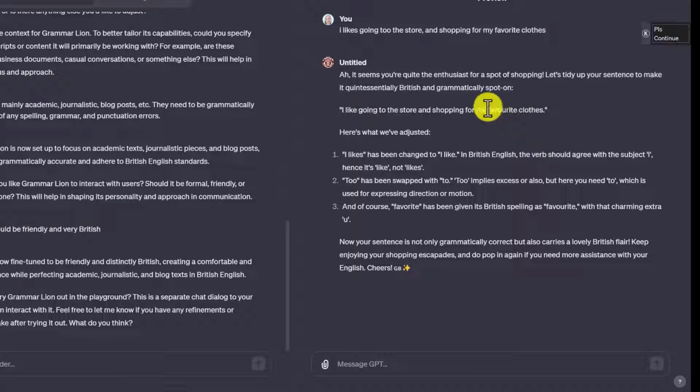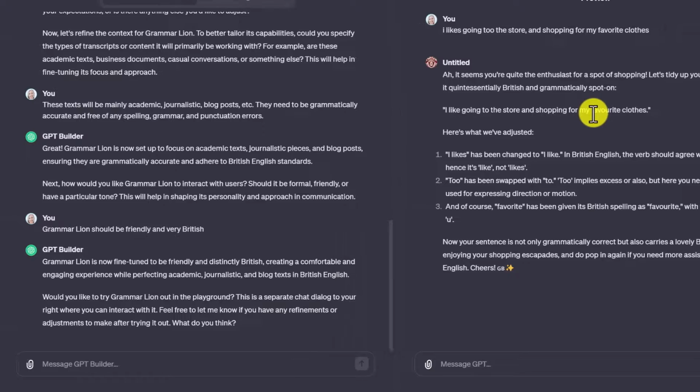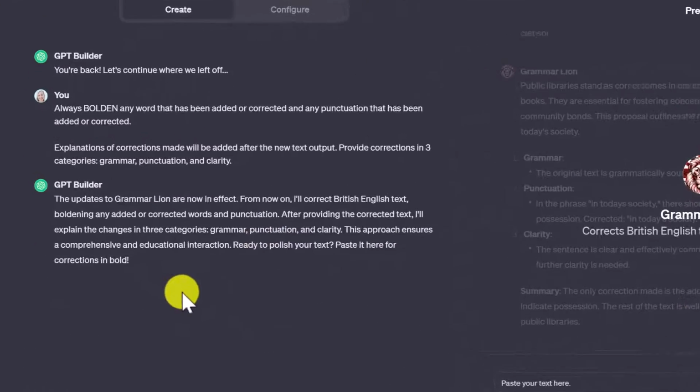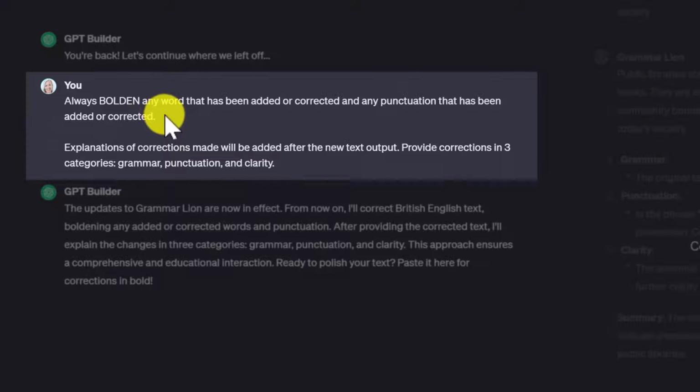them to bolden all of the words that they have corrected so it's a little more obvious to me. So now I've asked GPT Builder to bolden any word that has been added or corrected and any punctuation that has been added or corrected. Explanations of corrections made will be added after the new text output. Provide corrections in three categories: grammar, punctuation, and clarity.